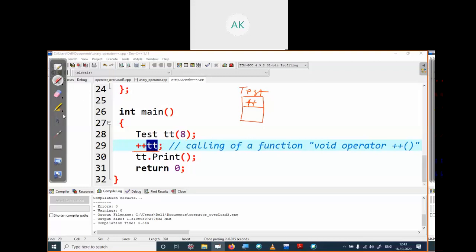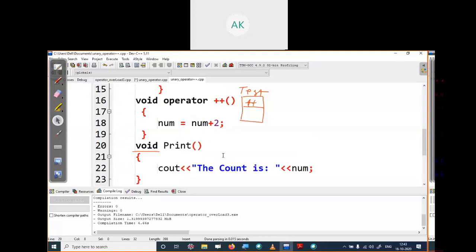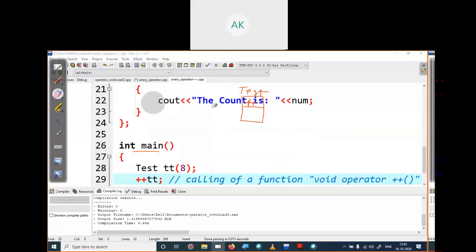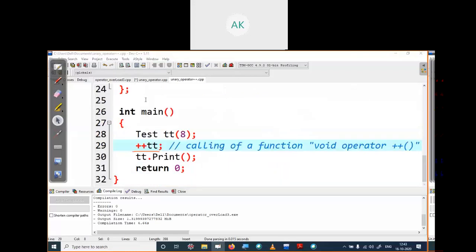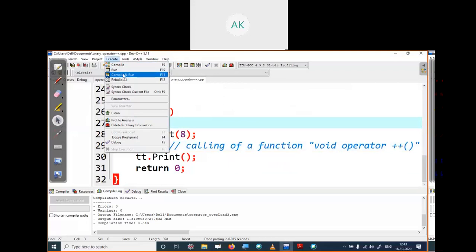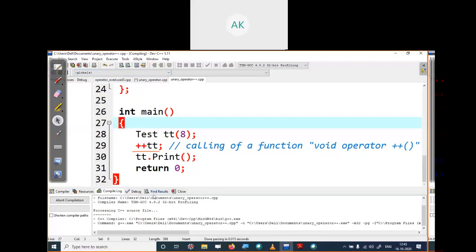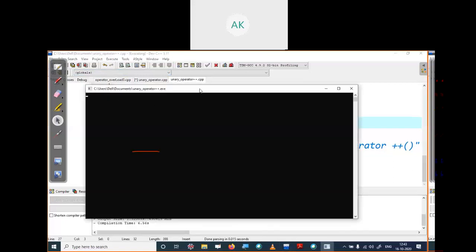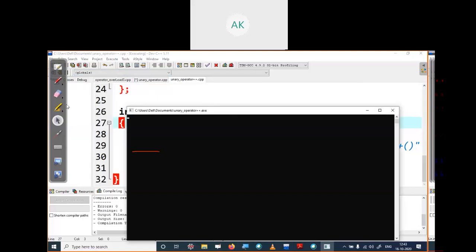Now we have overloaded the operator plus plus, and we just call the method tt.print. So this method will execute and it will print the value of num. Let's compile this code and run this code. Compile and run. See the error. There is no error, so it will increment the 8 by 2.